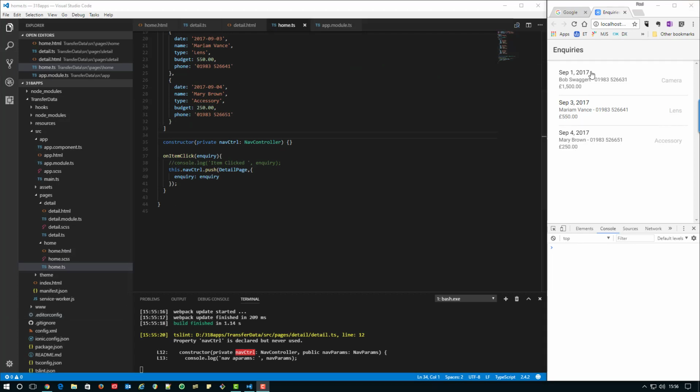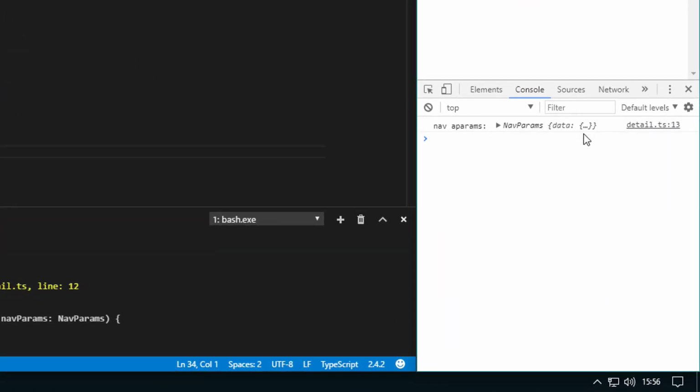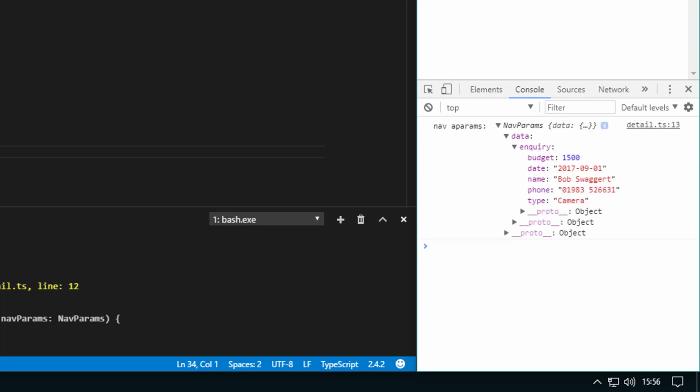So if I click just the first of these items in my list of objects that we've got here, that's all of the detail there. So if I click this, I'm taken to the detail page, and you can see that the console is reporting the data from the detail page. If I expand that, I get data. Oops, can't click it. And I'm getting the inquiry, which has come from this home page into the detail page. So everything I needed has been transferred across from one page to another.